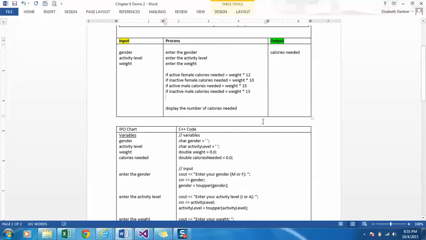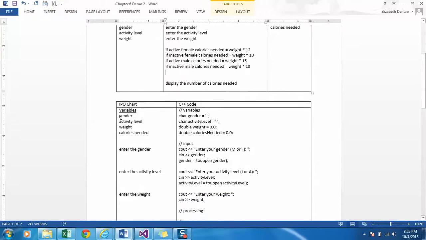I've already done a good deal of this. We already know how to figure out our input variables and our output variables, and they've been transferred down below. Gender is going to be a character variable, so we initialize it to a space. There's a space in between those quotes there. Activity level also will be a character, and we initialize that to blanks. The weight, we made a double, and the calories needed, we made a double.